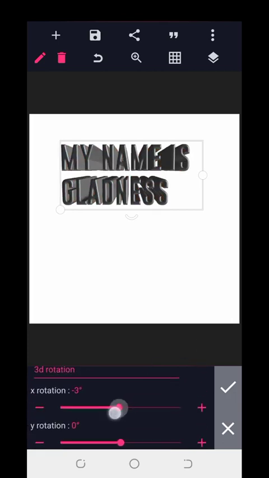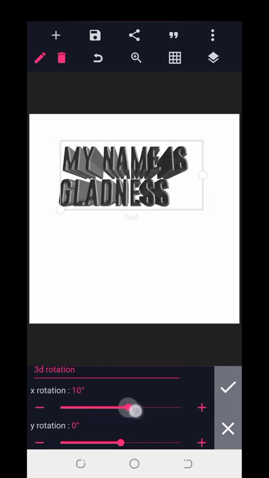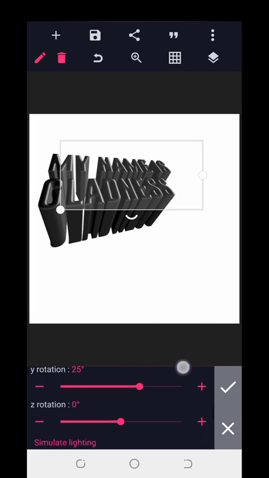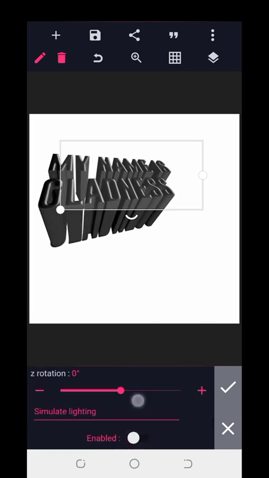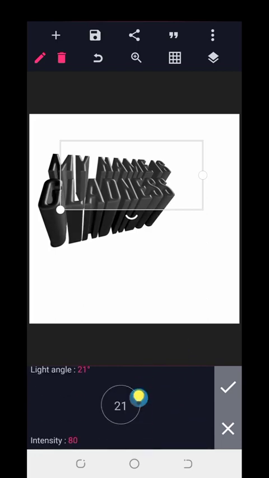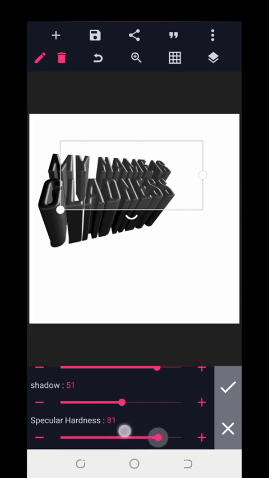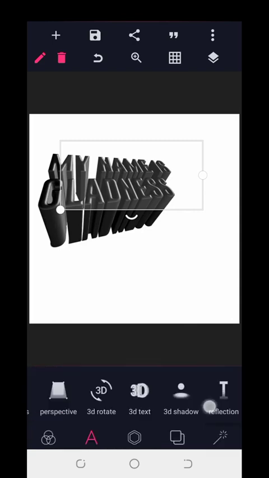And we have the rotation of the depth, like how you want your text to be rotated, just like the y-axis and the x-axis. I hope you understand. Then we have the simulate lighting. You can see the lighting effect that is appearing on that particular emboss effect. When you enable it, you can work with the light angle, where you want the lights to appear, and also the shadows and so on. So we have the hardness, how you want that to appear. So that is what the 3D effect works for.